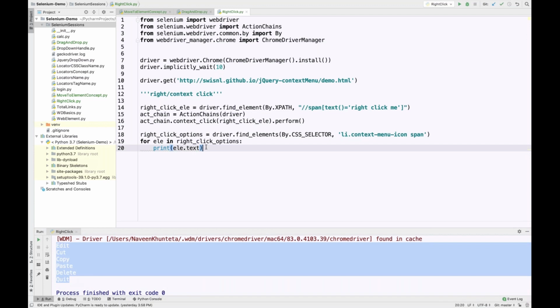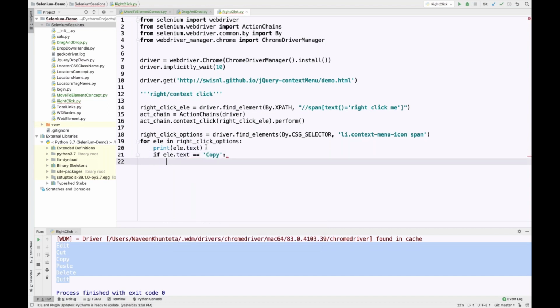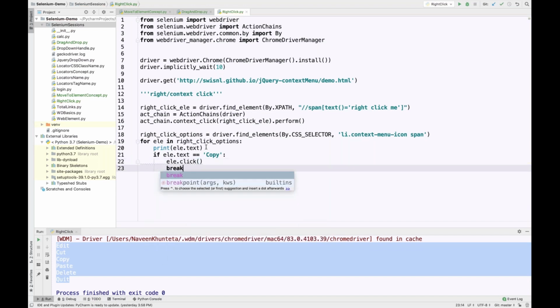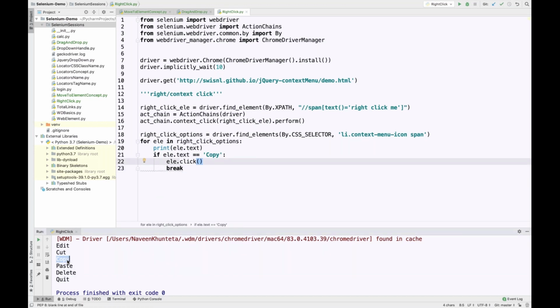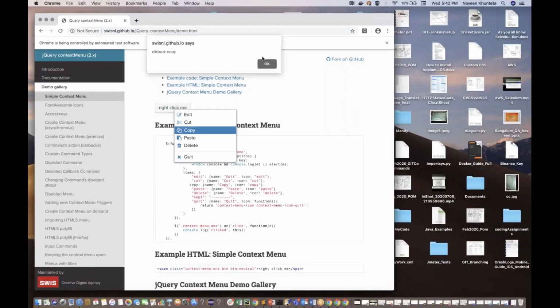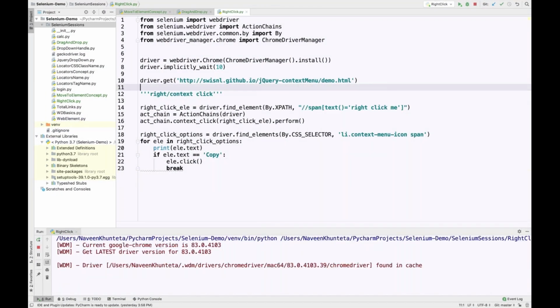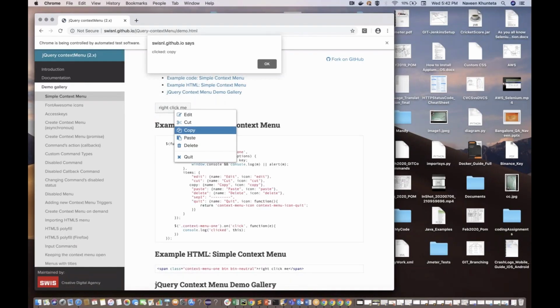Now my target is that I have to click on copy. So I'll put one if condition that if element dot text is equal to copy, then element dot click on it, and then you break the loop. I have given you this example so many times in this particular series. So what will happen? It will just click on copy, and the pop-up will be visible like that. So let's run it and let's see. See, super fast like that. Okay, perfect, no doubt about it.